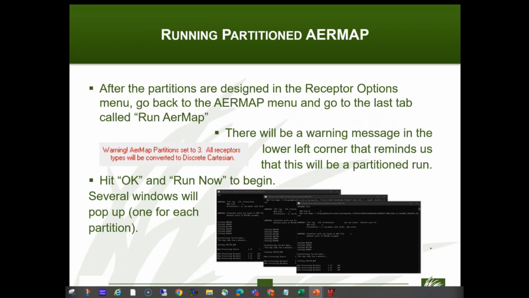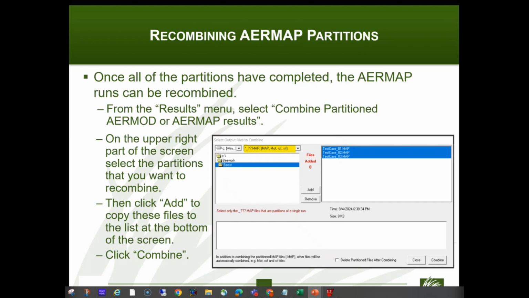And when you do the partition runs, you'll see several DOS windows pop up that show you each partition that's all running at the same time. And then once all of the runs have been completed, we're going to go to the results menu in BEEST and select Combine Partitioned AERMOD or AERMAP runs.